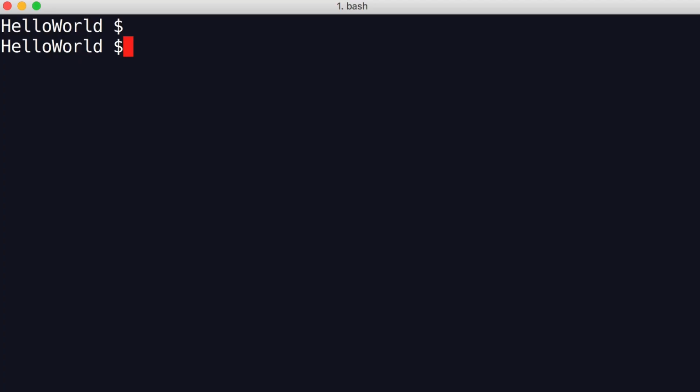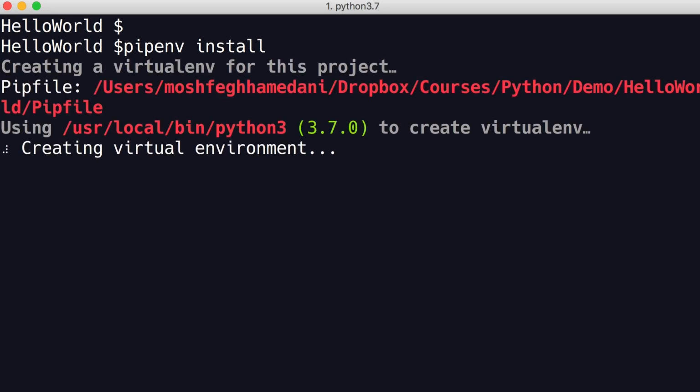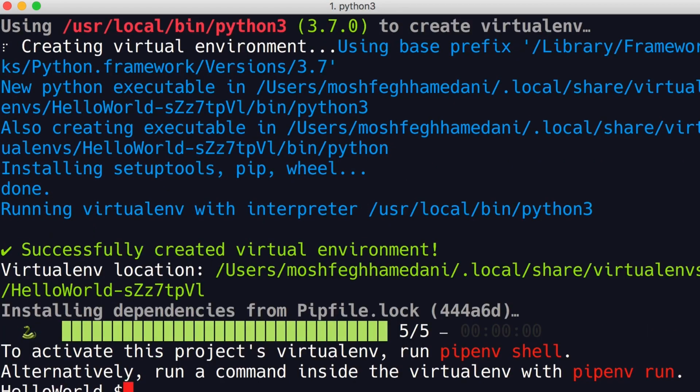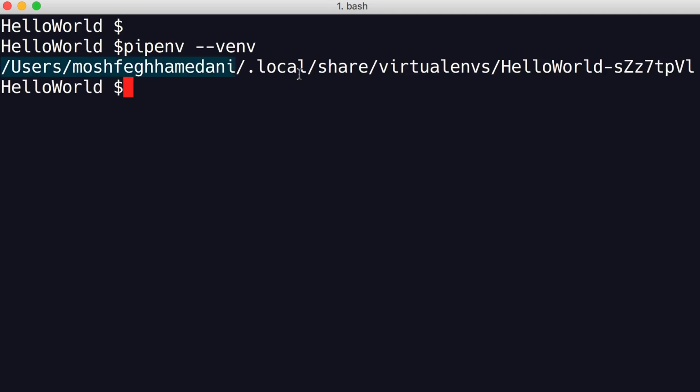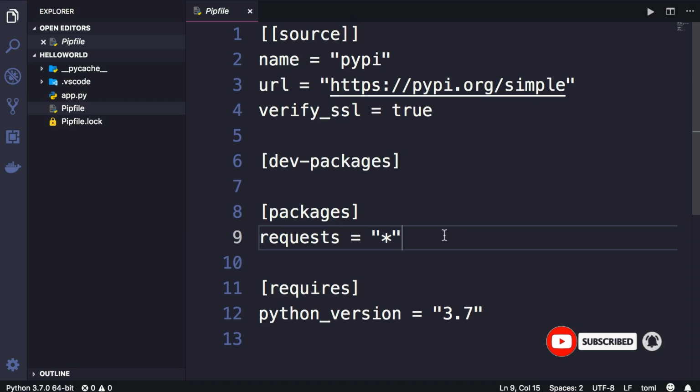So now we need to install all these dependencies, and that is very easy. We run pipenv install without any additional arguments. When we run this command, pipenv will look at our Pipfile and install all the dependencies of our application. All right, now let's run pipenv --venv. You can see we have this virtual environment, and in this virtual environment, we've got all the dependencies of this project.